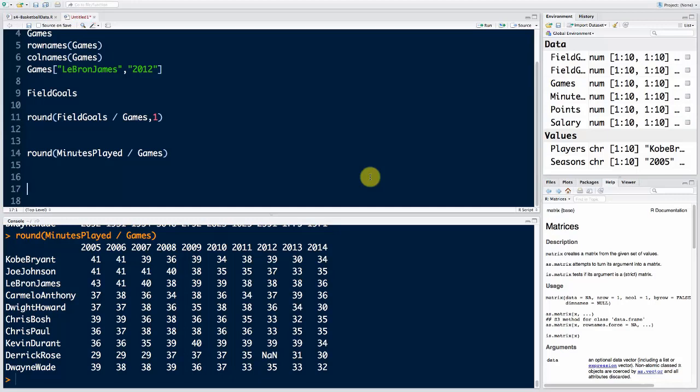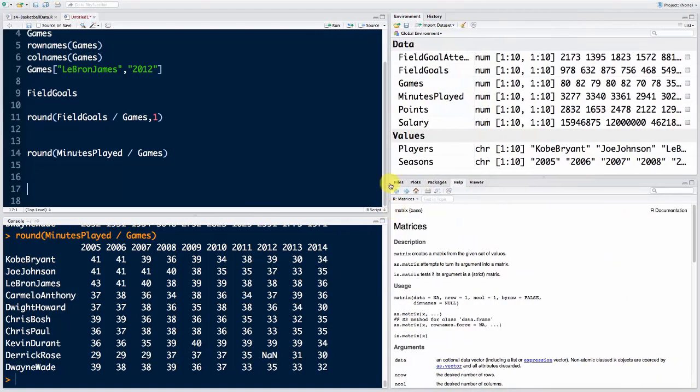And for now, what I would like to do is to invite you to explore these other matrices that you have here, and perhaps perform some other operations, like try to calculate the field goal attempts per game, or another good one would be to calculate the field goals per field goal attempts, and that will give you the accuracy of each player. So you will know how many of the shots they take actually end up in the basket.